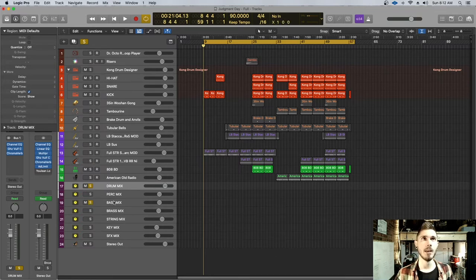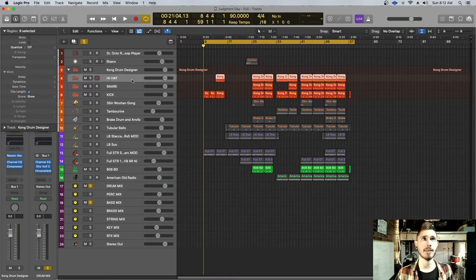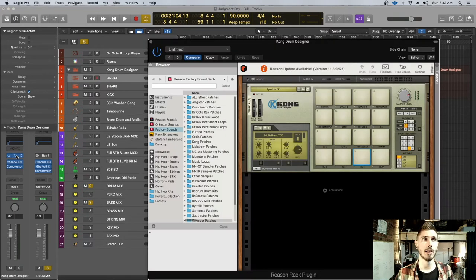So anyways, the drums that I'm using to create this sound is from a plugin that I use often called the Reason Rack plugin. And the great thing about Reason is that it includes a lot of great kits for hip hop, and more specifically, it includes a lot of fantastic 808 kits. So I really like using the Kong drum designer for that, because that's where they're all at. And for this project, I use a kit called Sparkle, so that just had the sound I was looking for.